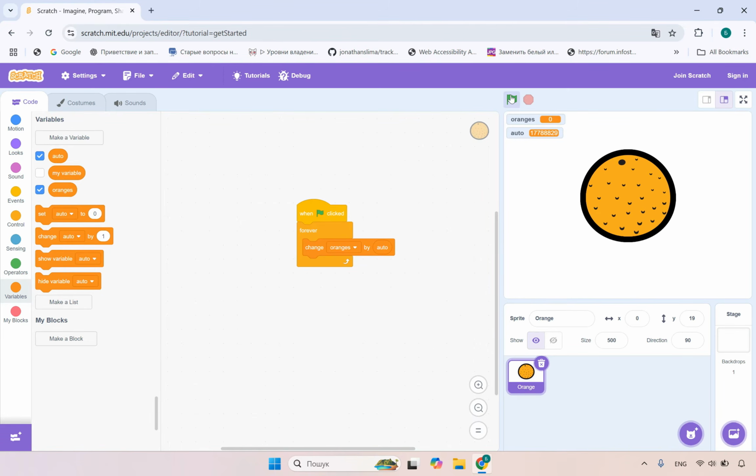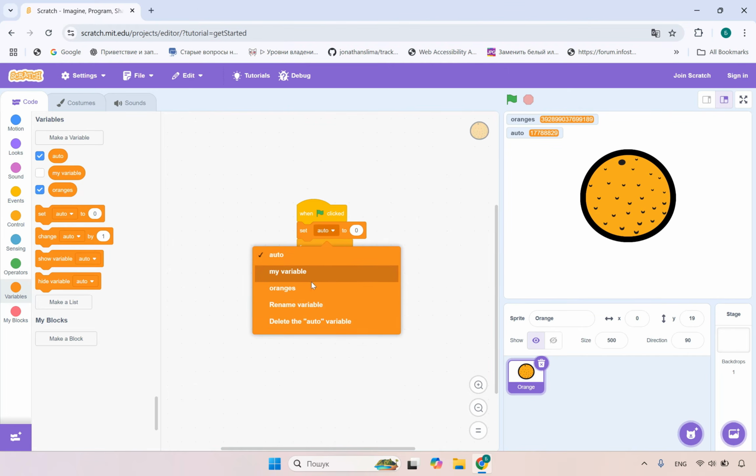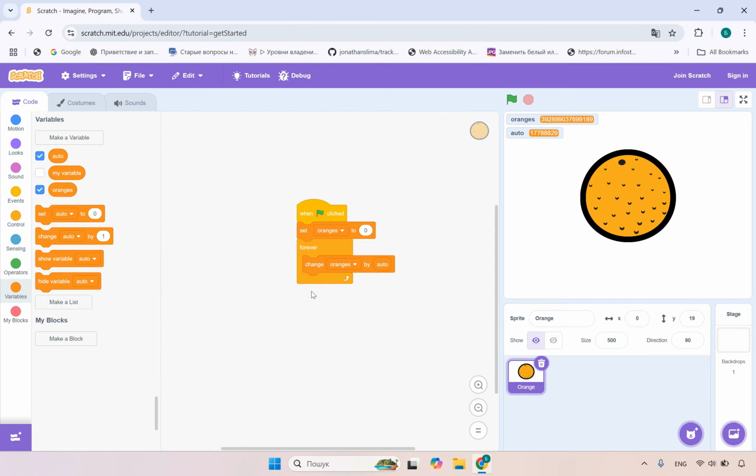Every single time we click the green flag, our oranges and auto score should be reset. So let's place the block set auto and choose our oranges. Set it to 0. Do the same for auto. Boom, done. That white background is a bit uncomfortable, isn't it?